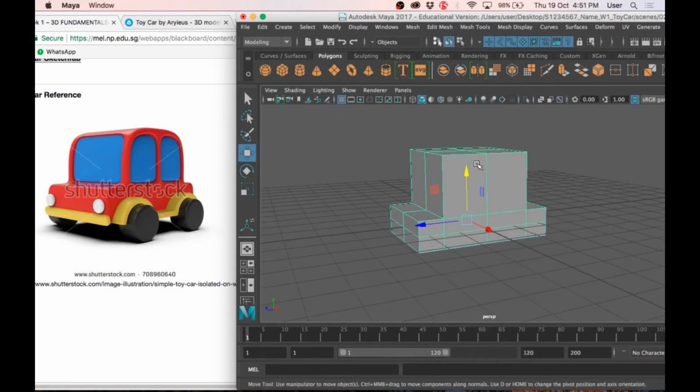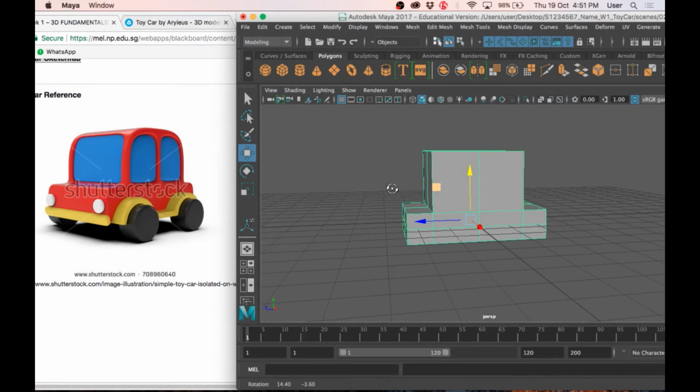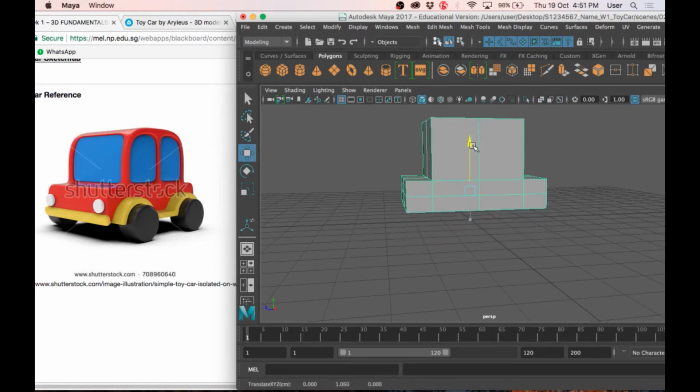Okay, so try and get the height of the windows roughly around there. If you want, you can drag your car above the grid. The grid is the ground, okay? So you can kind of just move it up so you can see better.